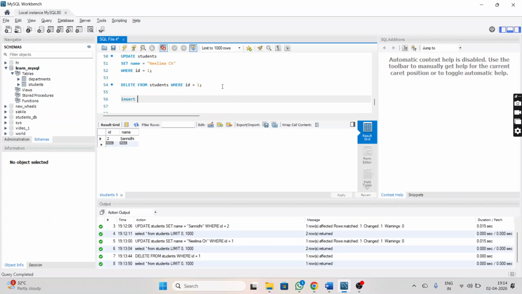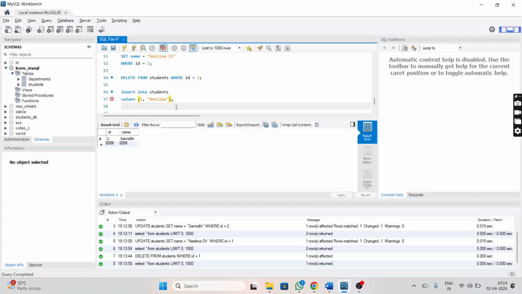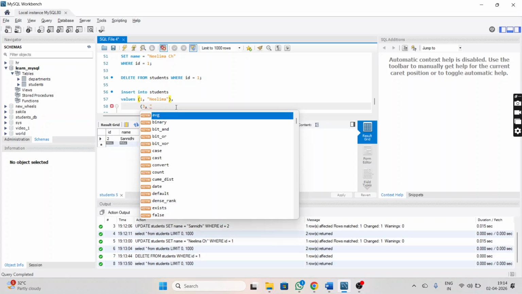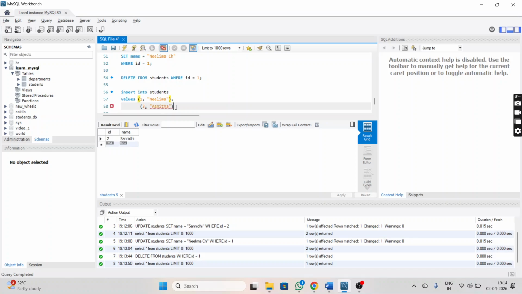Now let's just get a fast review of it. How do we insert a row? Insert into students values 1, Neelima. If we have multiple values, how do we insert? Comma, 2 is already there, 3, Asmita, 4, Anshuman. Right? Insert. Okay, there is a mistake here.